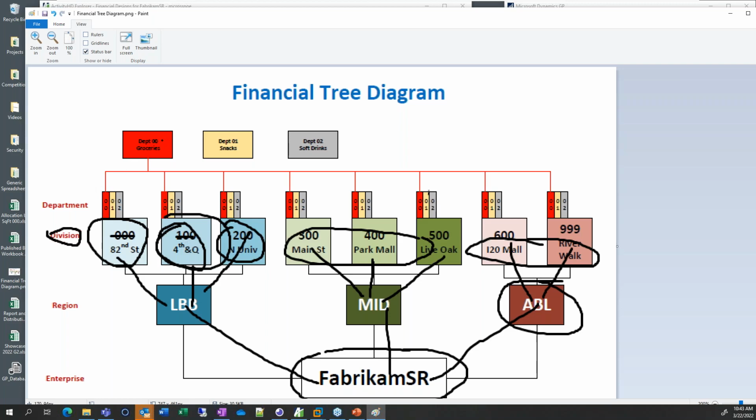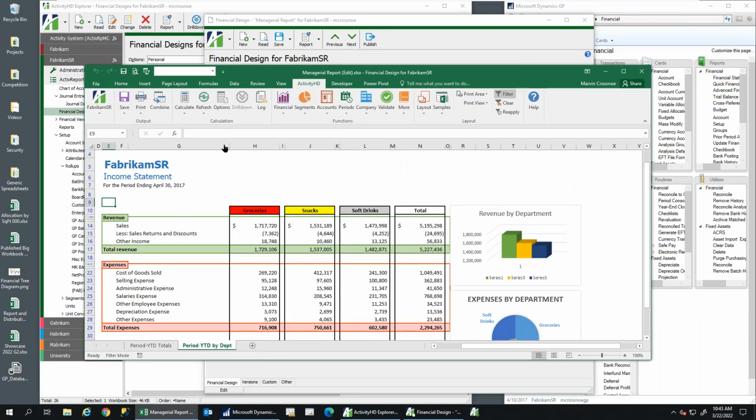For example, every one of the stores has a grocery department, a snacks department, and a soft drinks department. And the grocery manager manages all the stores, not just a single store. So we need to report the grocery to the grocery manager and the snacks manager and the soft drinks manager. So there's a myriad of different reports that we need to produce with this one design that we call our managerial report.